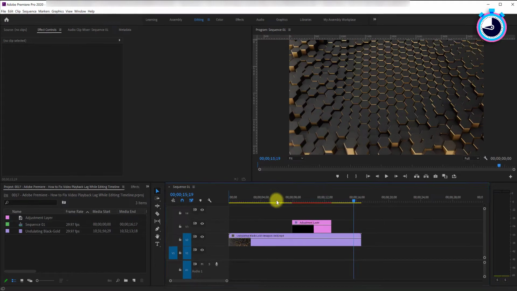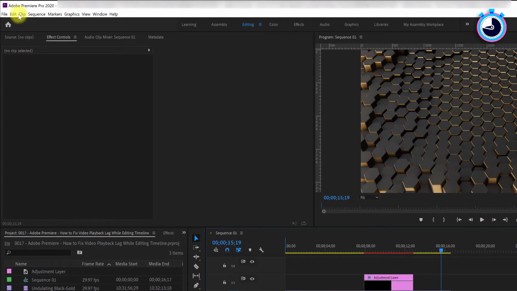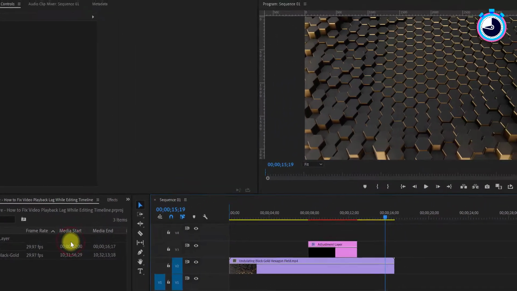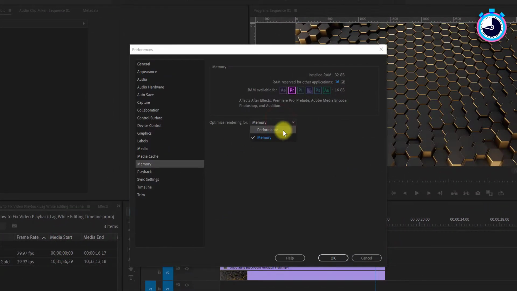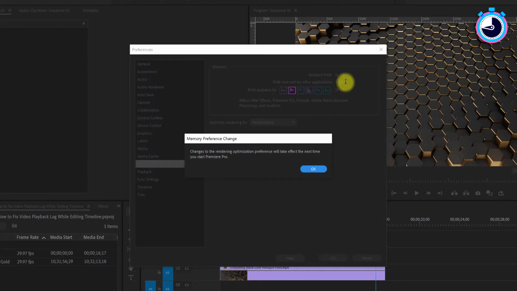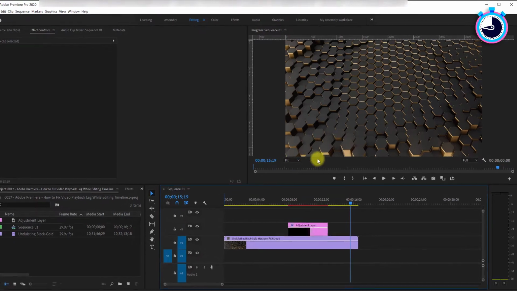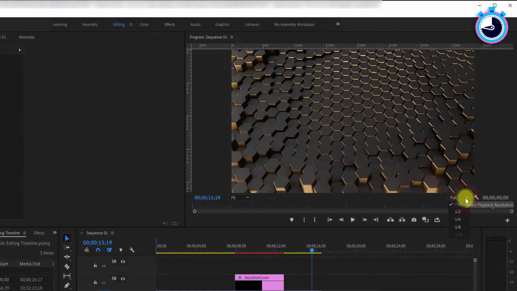One of the first methods you can try to reduce lag and stutter is to go up to Edit, Preferences, and then Memory. Ensure the setting Optimize Rendering For is set to Performance. You'll also want to make sure RAM reserved for other applications is set to the lowest amount possible. In my case, it's set to 3 GB. Then hit OK.